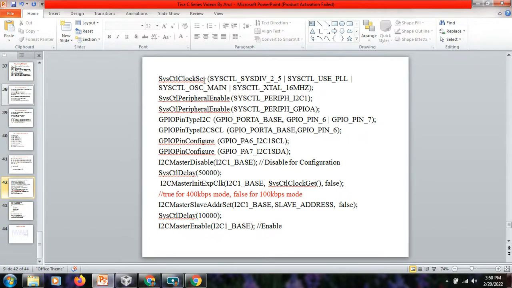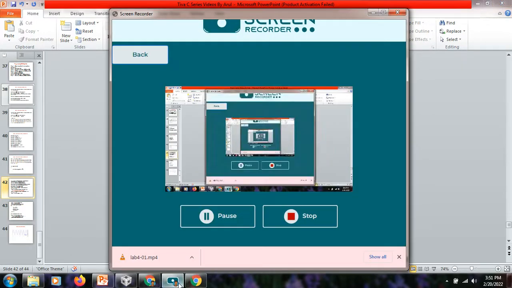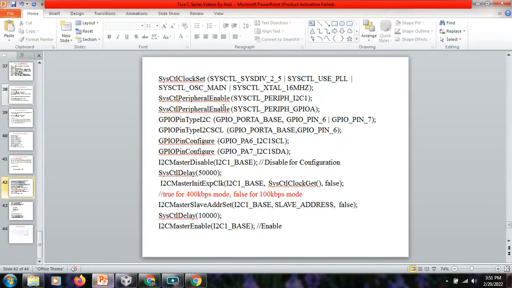So first I have to set the system control clock set, and the system control peripheral enable. System control peripheral enable I2C1, and system control peripheral enable GPIO-A. So this GPIO PA6 and PA7 you have to enable. So GPIO pin type I2C, GPIO port A base pin 6 and pin 7, and GPIO pin type I2C serial clock line is pin 6, and configure that. GPIO pin configure GPIO PA6 I2C1 serial clock, GPIO pin configure GPIO PA7 I2C1 serial data. So serial clock in PA6, serial data in PA7.